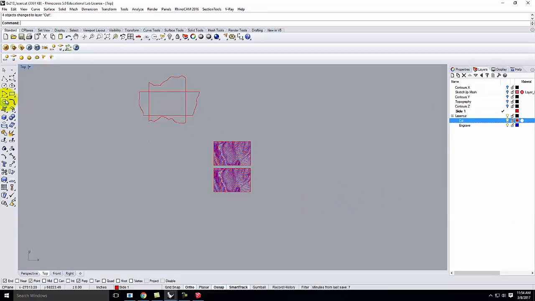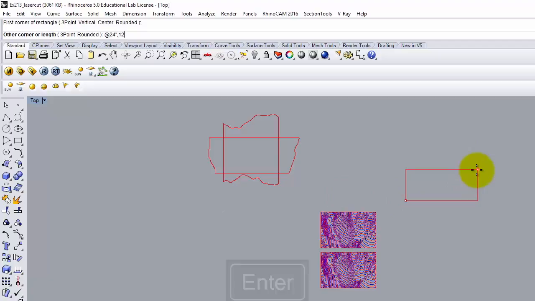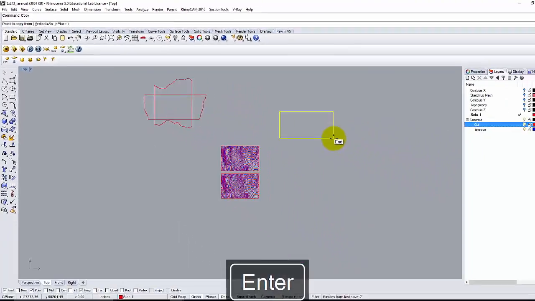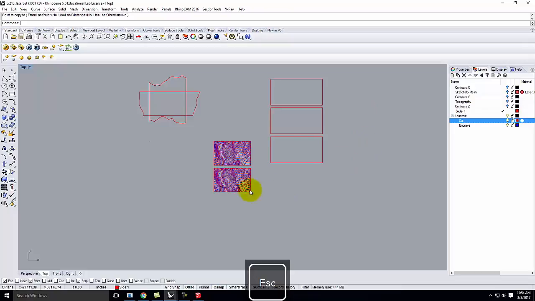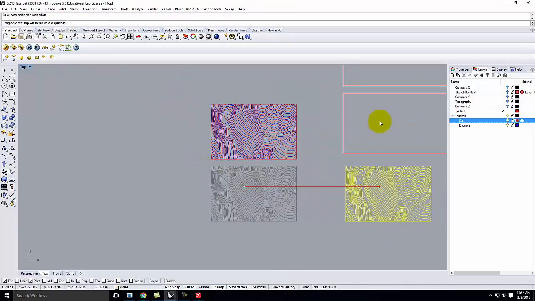So now I need 2 rectangles that represent the laser cutter bed. So let's go ahead and draw a couple rectangles. I'm going to say 24 inches by 12 inches. Remember, we're at model scale now. I'll take this and copy it. And for these, I might need 3. And essentially what I'm going to do is take this, and I'll move it onto the first one.